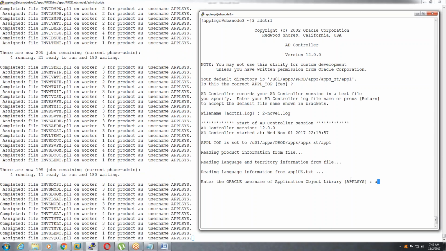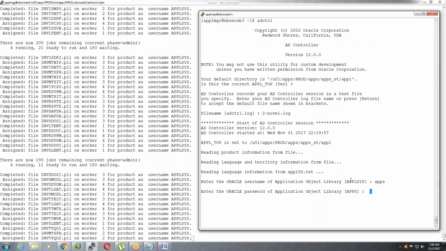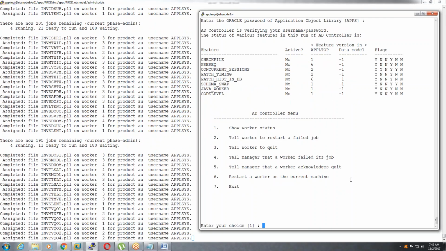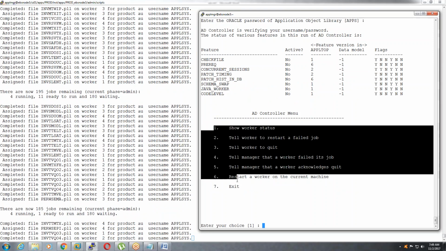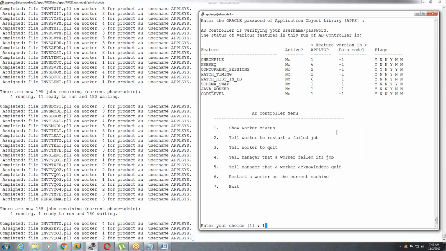It is asking the user for application, so it's the apps password for that user. Okay, so there are so many options, so we will check one by one. Today I'll discuss only this, show the worker status. So I'll say option 1.